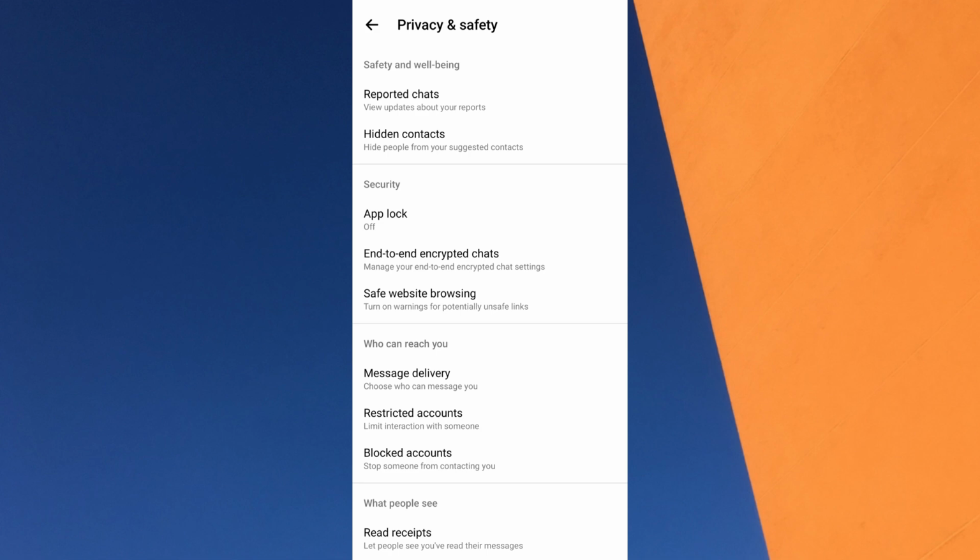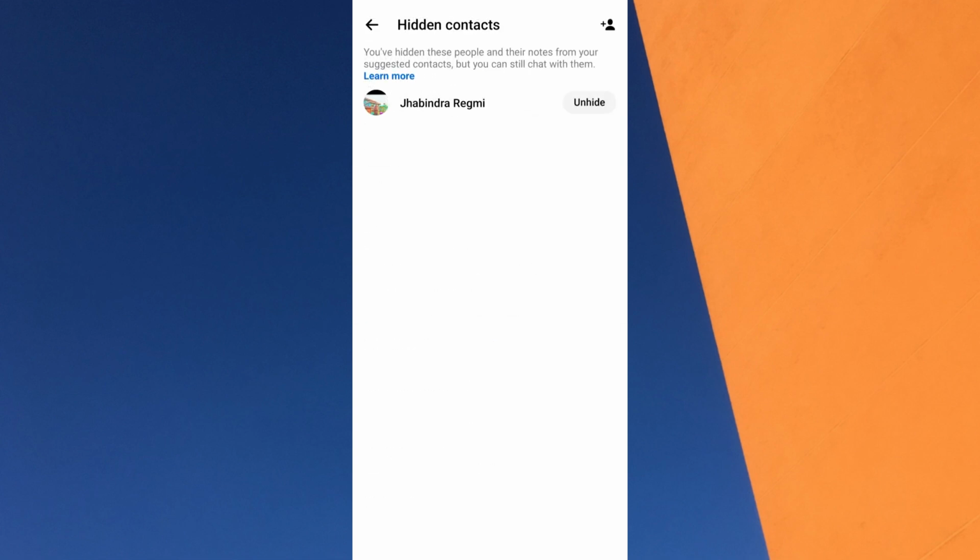A new screen will appear with various settings. From here, find and tap on Hidden Contacts. Here you will see a list of contacts you have added to hide from suggested people. To add more people to hide from suggested contacts, tap on the Add People icon.